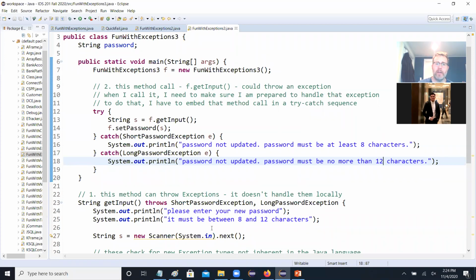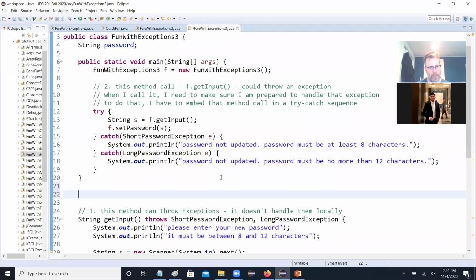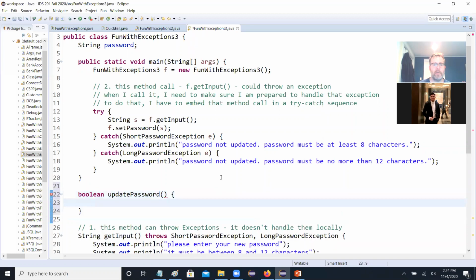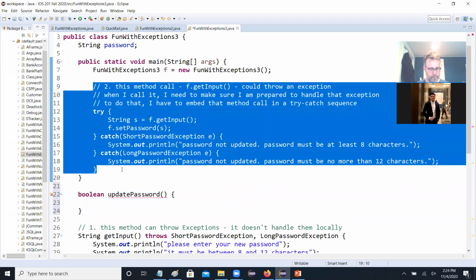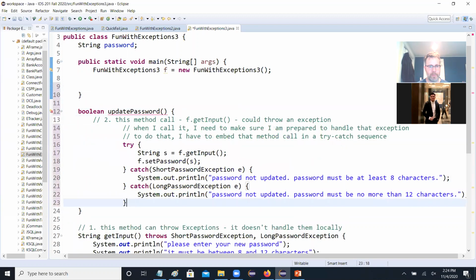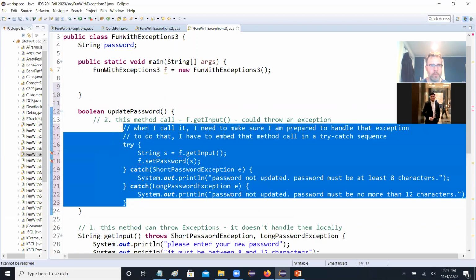Now, of course, here's the fun with it. I can put this inside its own method, void, or something. Let's do boolean updatePassword. Okay. I take all this stuff. I'm going to put it in here. What's going to happen? I'll show you.